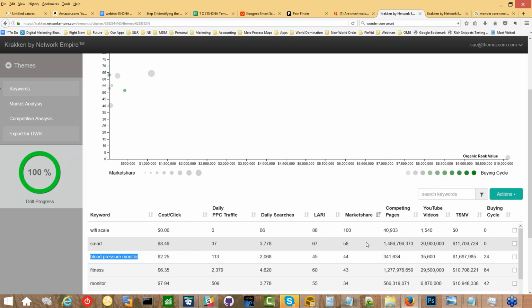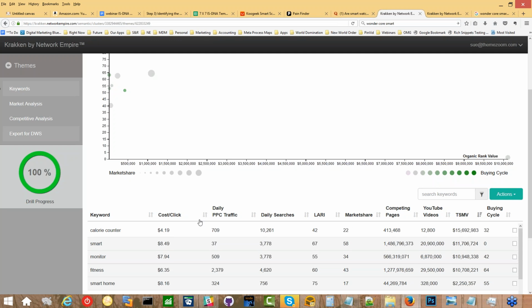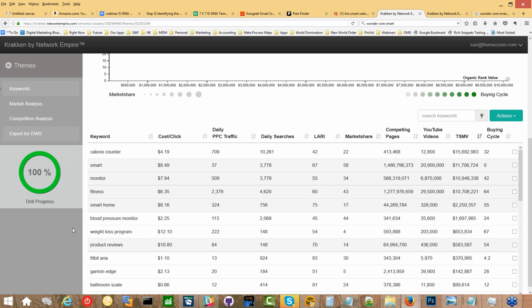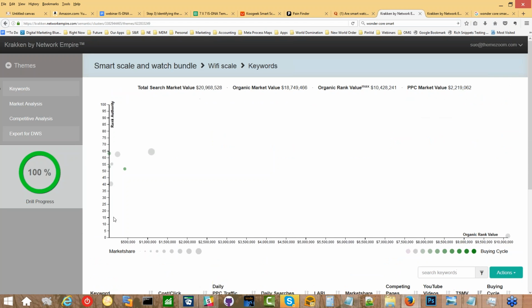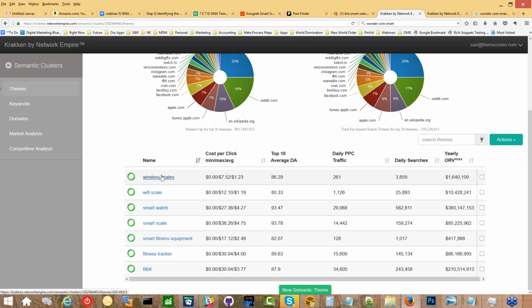So this is just not bringing me back. TSMV is the last thing that I'm going to sort by to see if there's something here that I would want to drill into. And I'm just not finding too much in this entire theme that's really stuff that I want to drill into. But I do that same kind of an idea with everything that I've got so far. Scales, what about a smart scale?